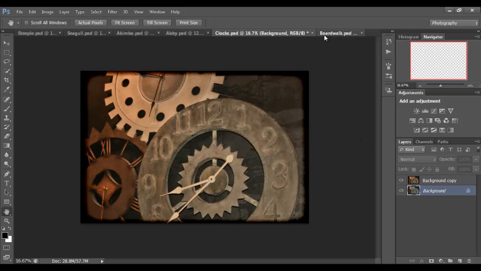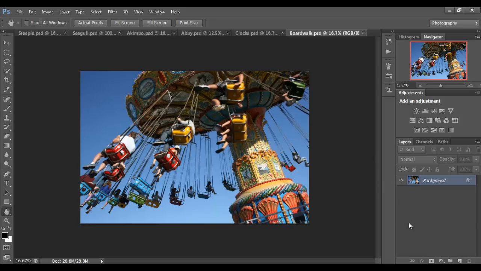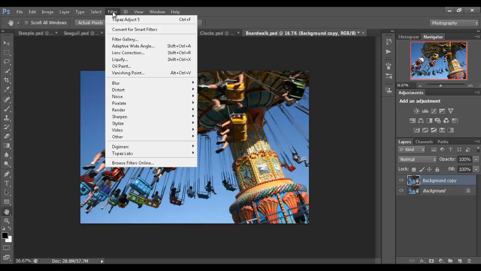I'm going to go into Topaz Adjust using this photograph from the boardwalk. Before I do, I like to make a copy of the background and just work on a copy while I go into Adjust, in case I want to create a second version after I finish this first version. To get to Topaz Adjust, I go to my filter menu, down to Topaz Labs, and over to Topaz Adjust.